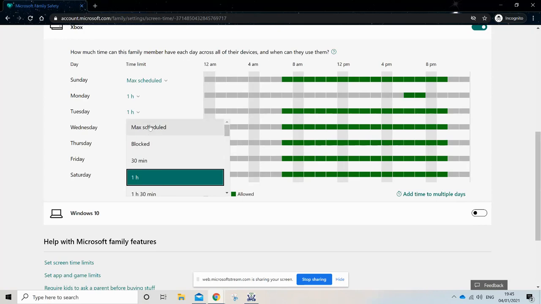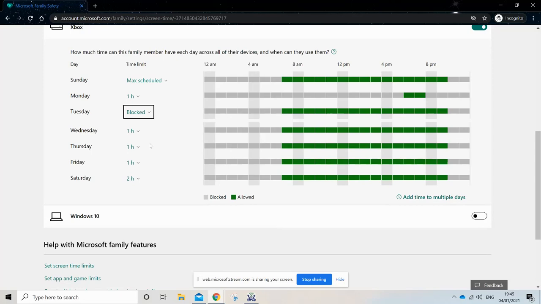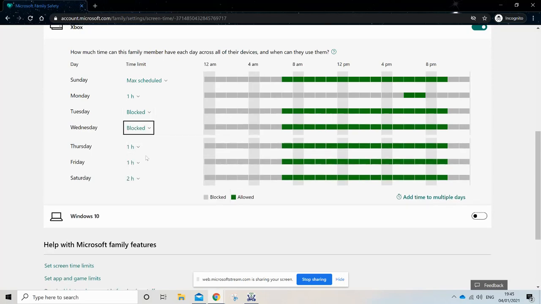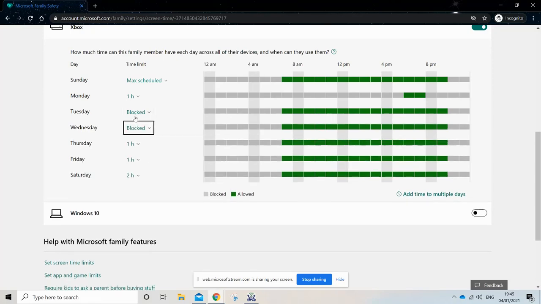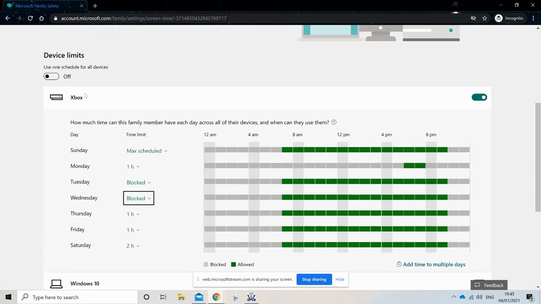If you just want them to not have it at all on that day, then you can just click on blocked. So if you click on blocked, then that means on those days, they are not allowed any screen time on the Xbox.